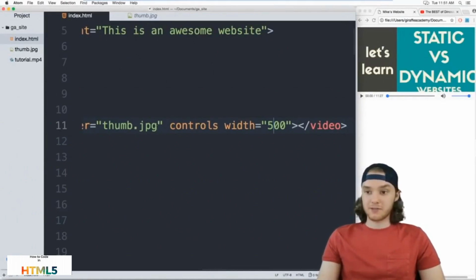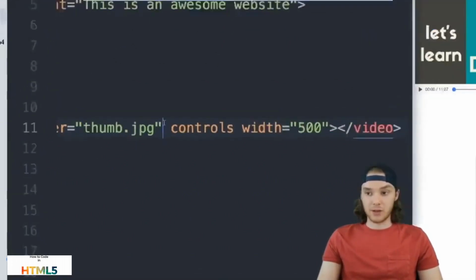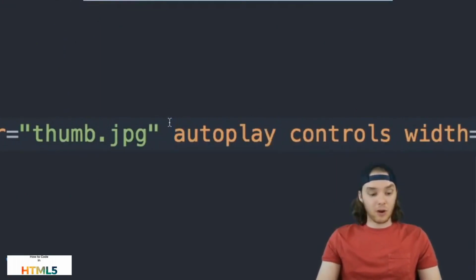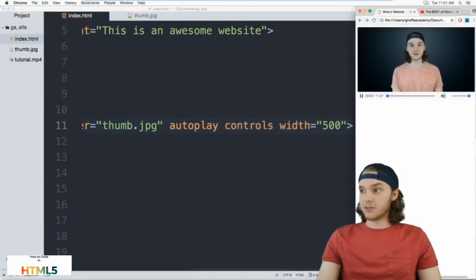Another thing you can do is specify whether or not you want this to autoplay. So I could say over here, autoplay. And now when I open this page, the video is gonna automatically start playing. So that can be useful in certain circumstances.